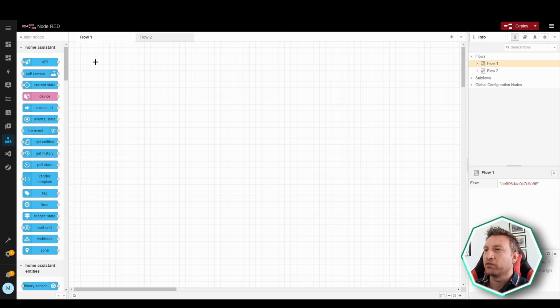Okay, let's walk through an example. So on the left hand side here you can see your nodes. All of these nodes are nodes that relate to Home Assistant. Because you've installed the Node-RED add-on in Home Assistant, then it means that it automatically installs these nodes for you. If you've installed Node-RED separately without Home Assistant, then you probably won't see these.